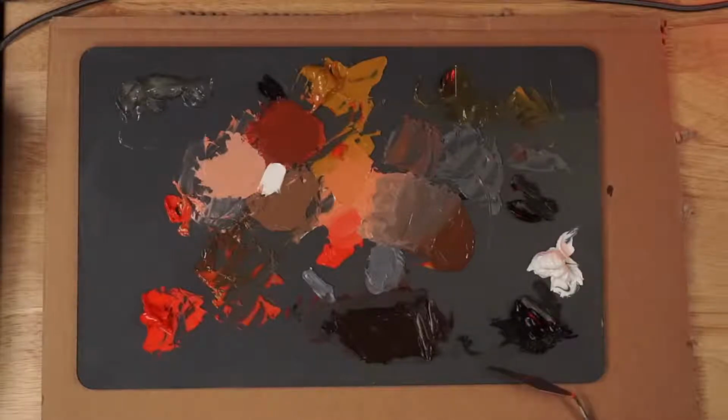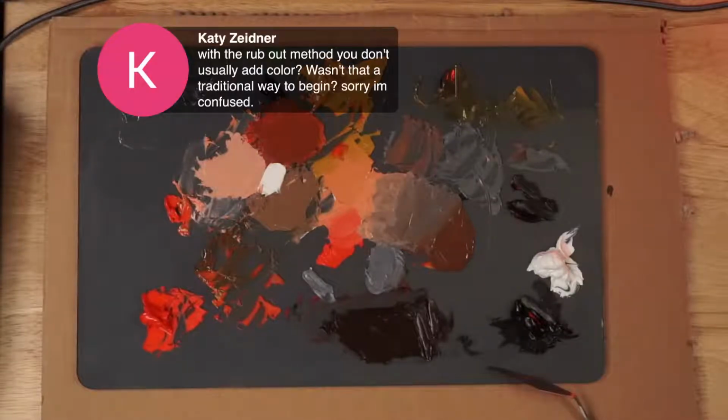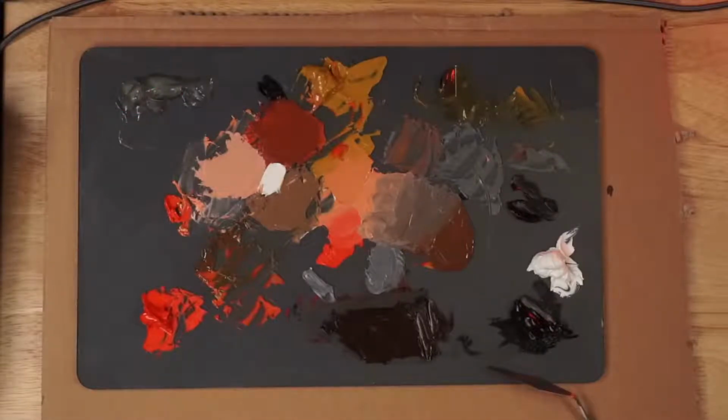Okay, so Katie asked, don't be sorry. So we talked about the oil rub out method with just burnt umber. You don't usually add color. Wasn't that a traditional way to begin? Yes, they did sometimes do that. You can begin that way, but if you do, don't do thick burnt umber, right? It's more staining the canvas.